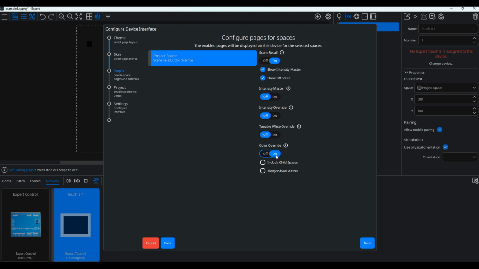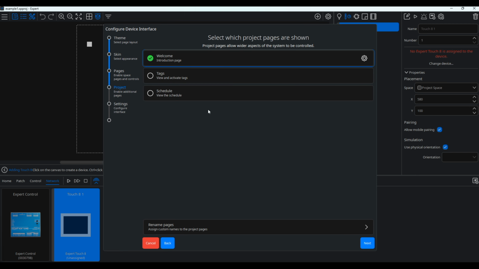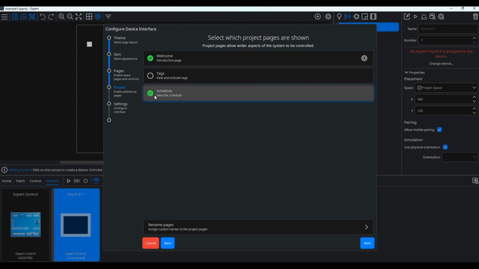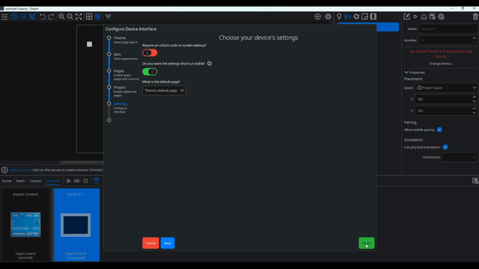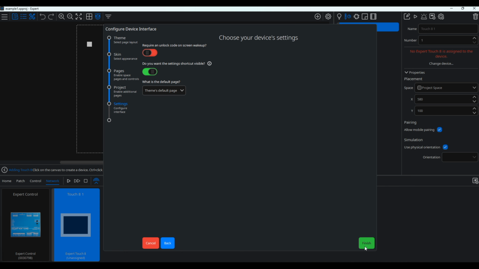We'll select Next. If we select the sprocket here for welcome, we can choose things like showing the time and date, nothing, or a specific image, and so forth. So I'll go ahead and commit to that. Down here for schedule, if we select schedule, from the screen, you'll be able to view schedules and turn them all on or off. Now I'll go ahead and select Next. If we wanted to require a passcode to unlock the screen, we could enable that. And finally, we'll click Finish.